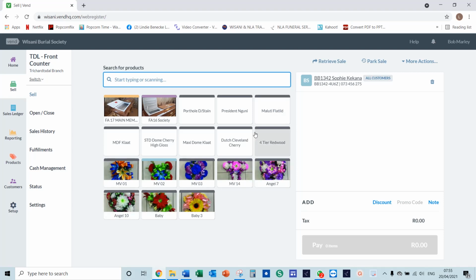When you look at this section, these are all little key buttons. These are the buttons for the most popular products that customers normally buy from Wisani and NLA. So this is just a quick way of adding a product that the customer wants to buy. So let's say, for example, the customer wants a President Nguni casket. You just click on President Nguni and you will see that the item appears on the right-hand side already with the price included.